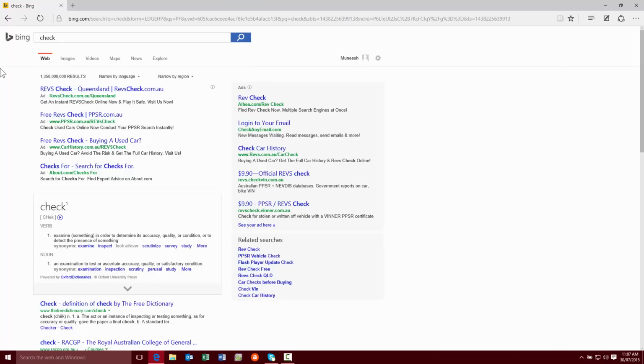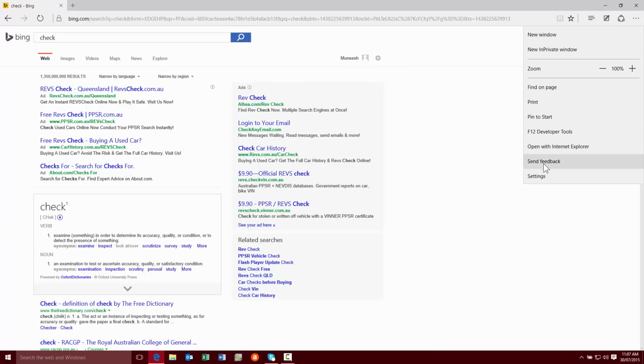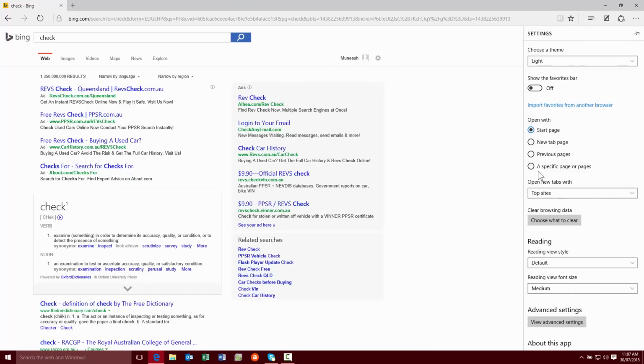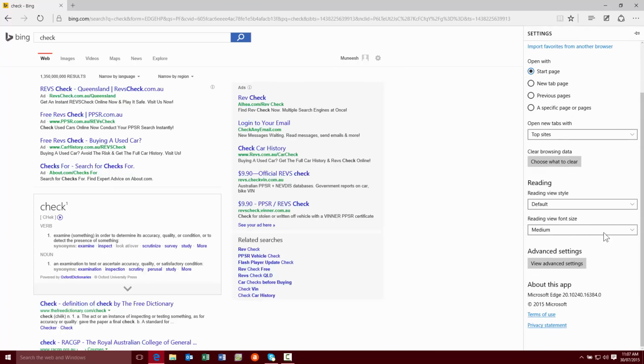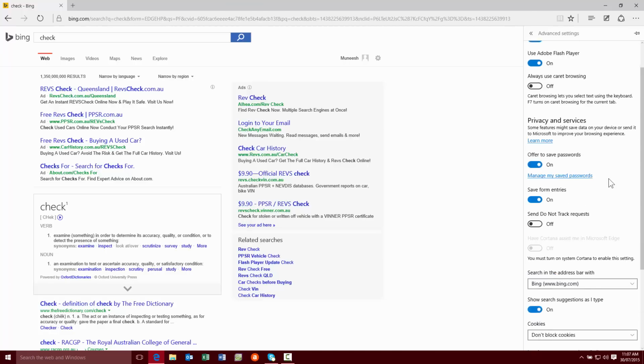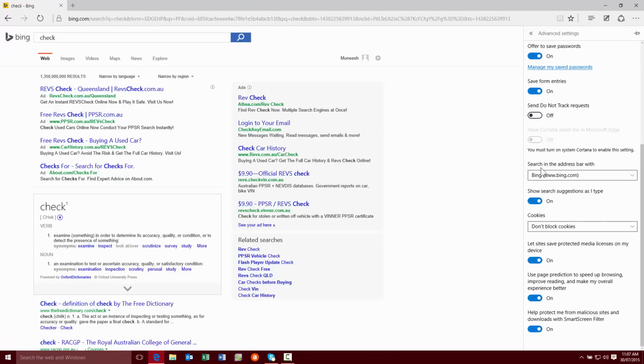It's very easy to do. All you have to do is open your Edge and click these three dots which say more actions. Click on that and go to settings. In the settings we go to advanced settings, and over there you have the search option. Search in the address bar with Bing, or we can select Google.